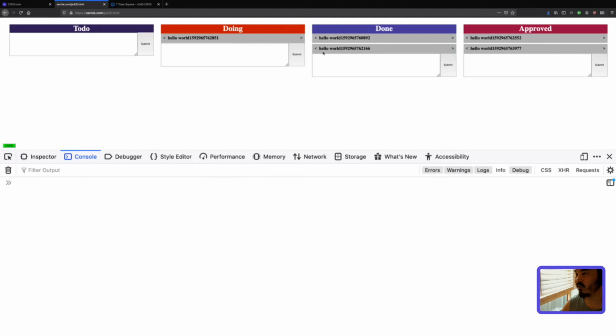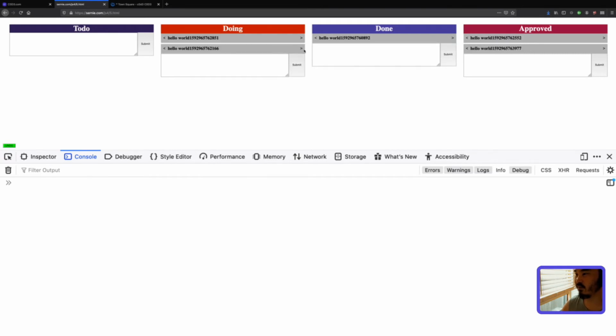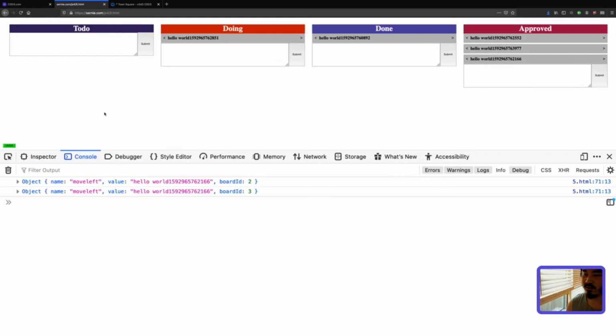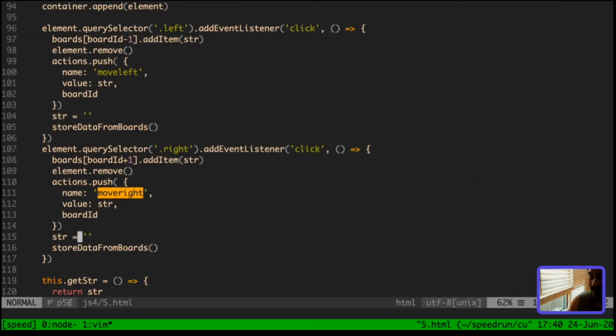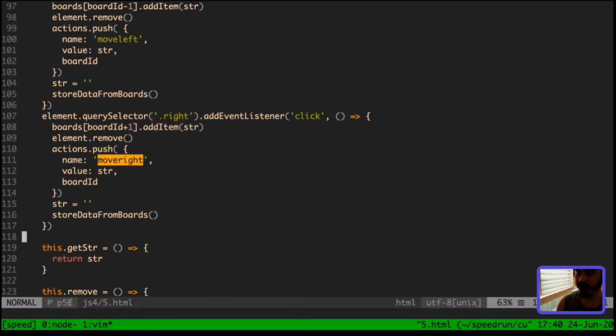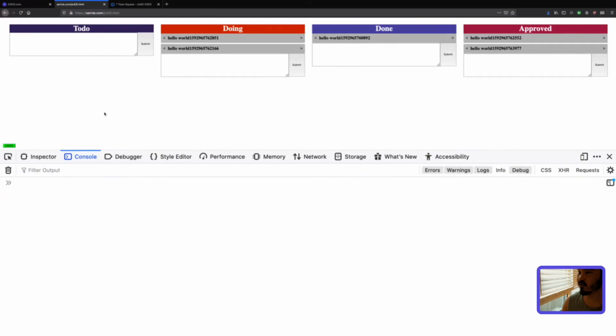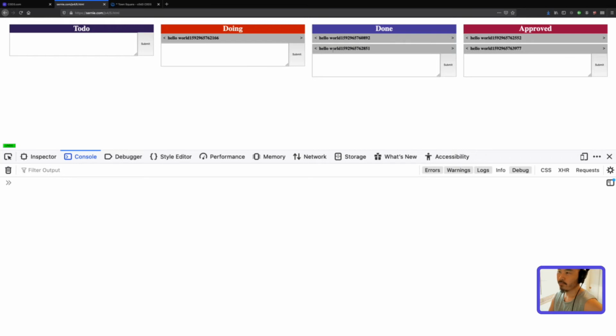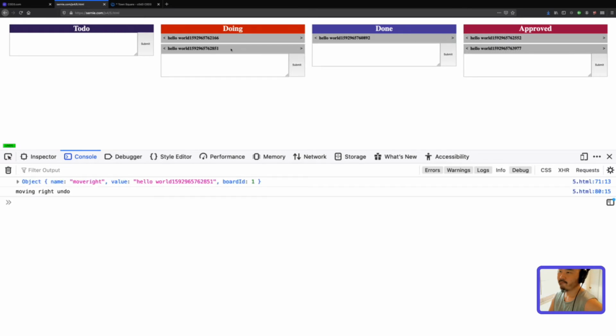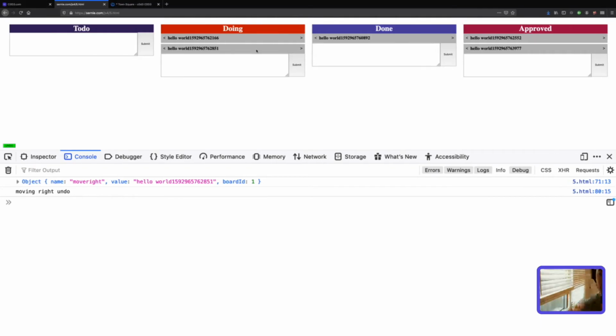So if I move left, move right. So the move left and the right works. Now, I think it's a very interesting question that if I move the top one, it goes to the bottom. When I undo, it gets added to the bottom. So let's fix this problem.